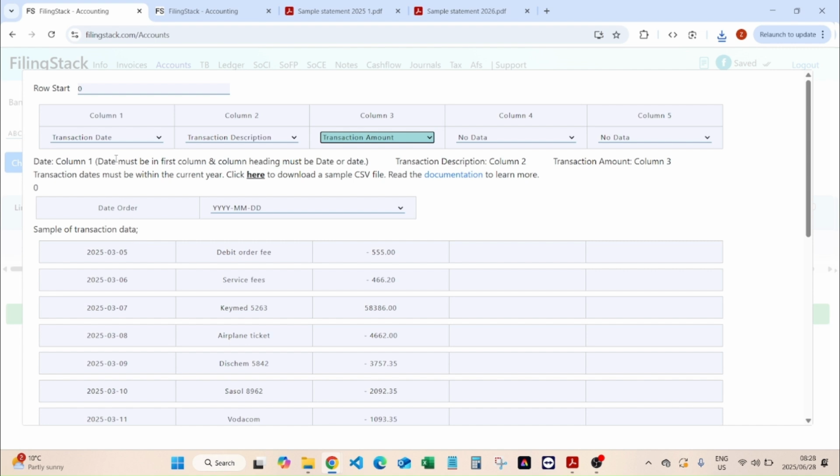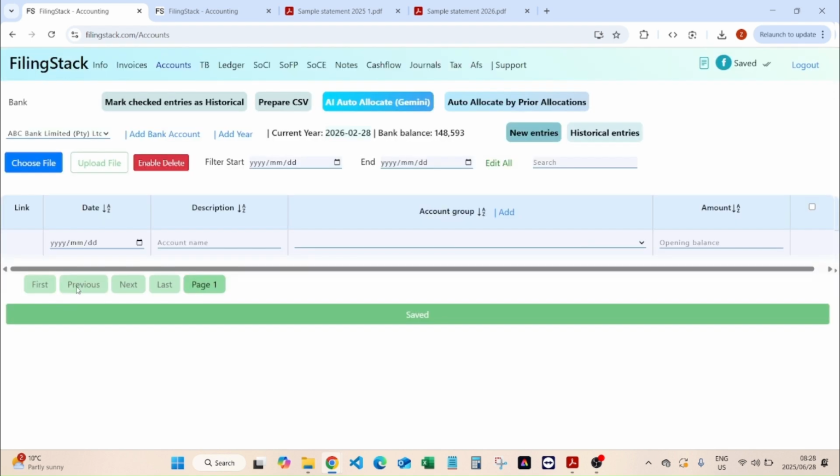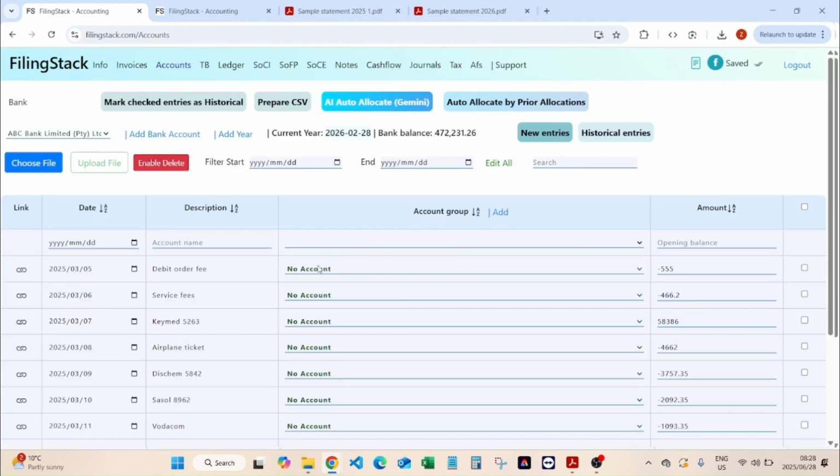As the transaction date is in column 1, the transaction description is in column 2, and the transaction amount is in column 3. Payments are recorded as negative amounts, and receipts into the bank account are recorded as positive amounts. The date order over here is year and day, so I don't have to change the format or this date selection for date order. I can then click import, and this will then import all of those transactions. I can then proceed with allocating each transaction.